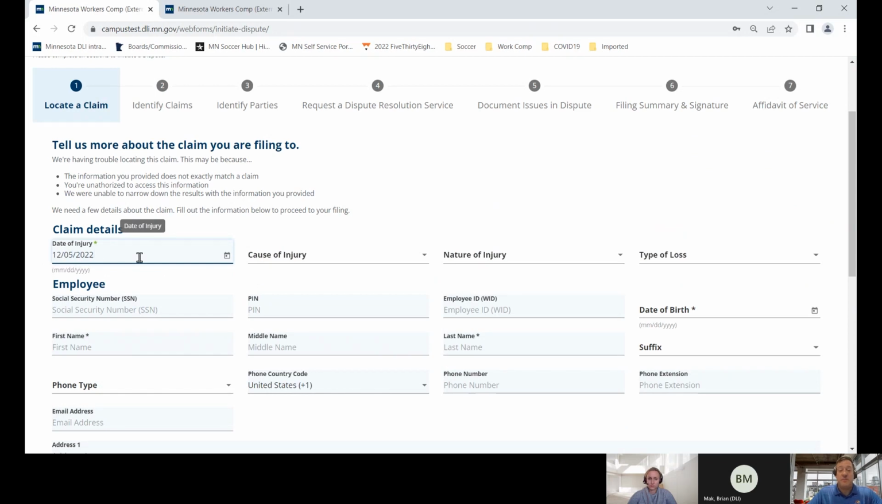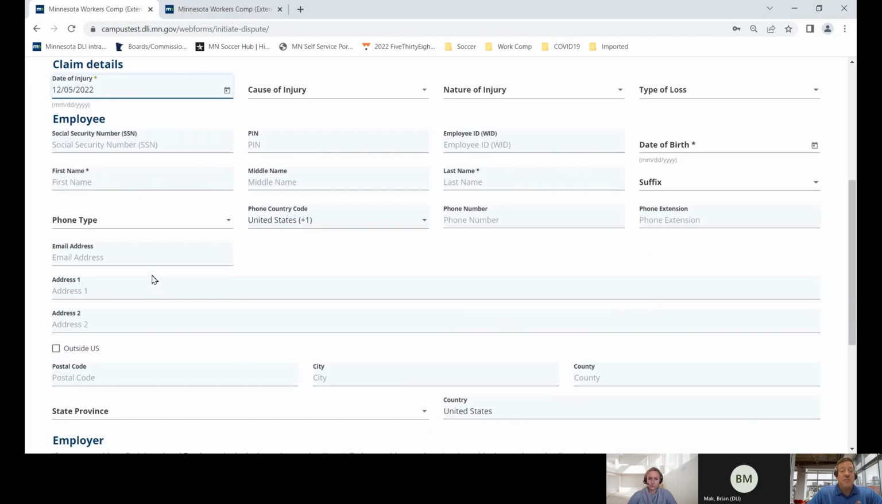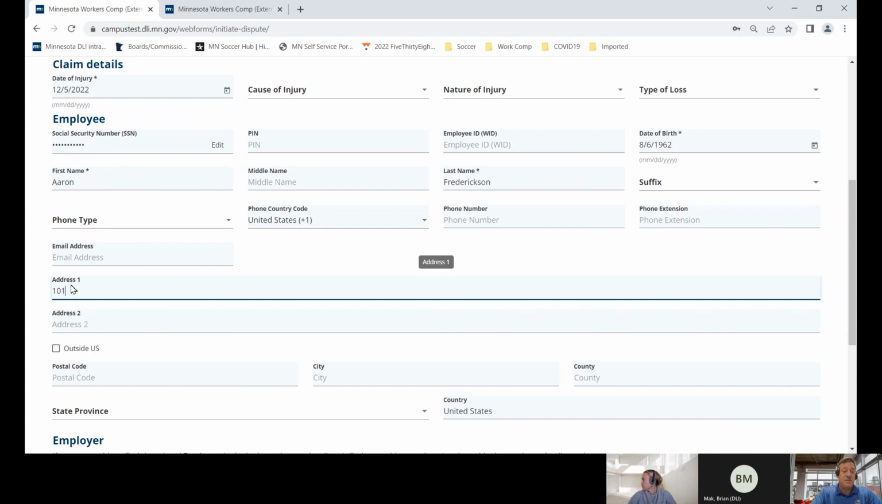And by adding this information, I'm creating a claim shell. You don't have to add all of the information. The information that you need to add is highlighted. But if you have information that's not required, that there isn't an asterisk by, it is helpful to go ahead and add that. So I have Aaron's social security number. I need to add a date of birth. First name. I know the mailing address.